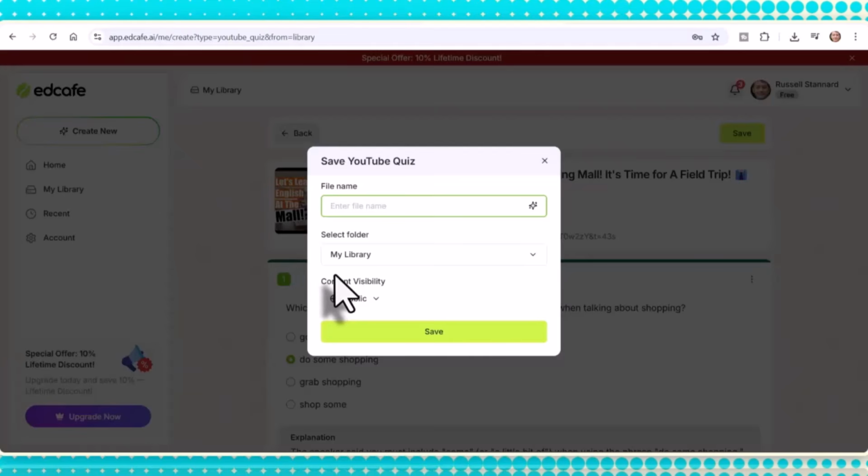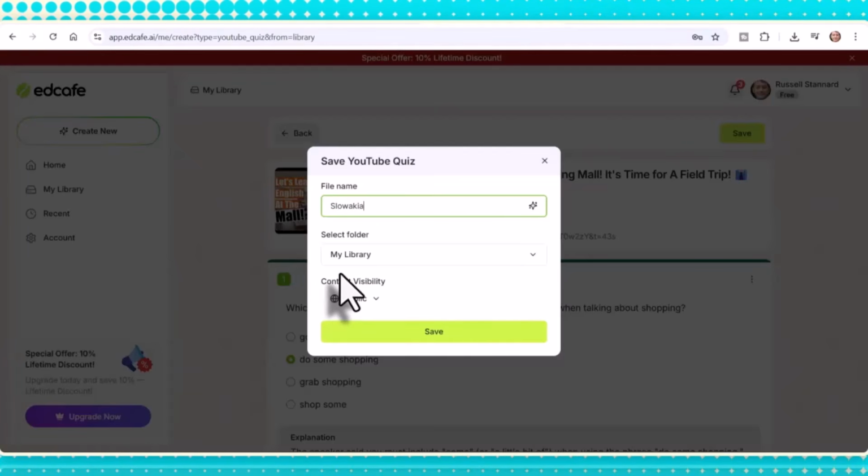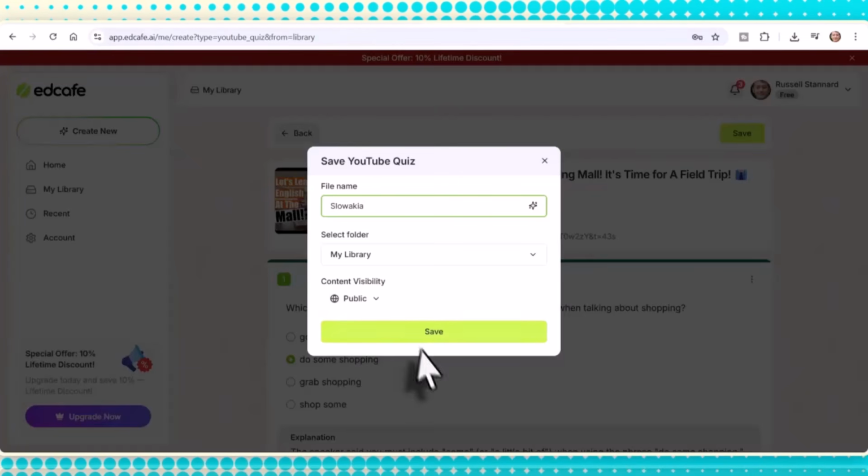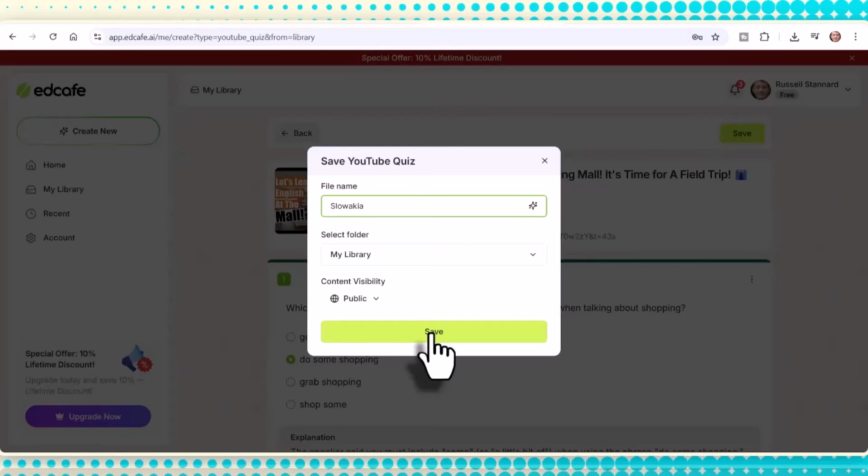So we're going to call this here, we'll call this Slovakia. I'm going to spell it with a V because I'm spending too much of my time, sorry, with a W now because I spent too much of my life in Poland. And I'm going to click on Save.